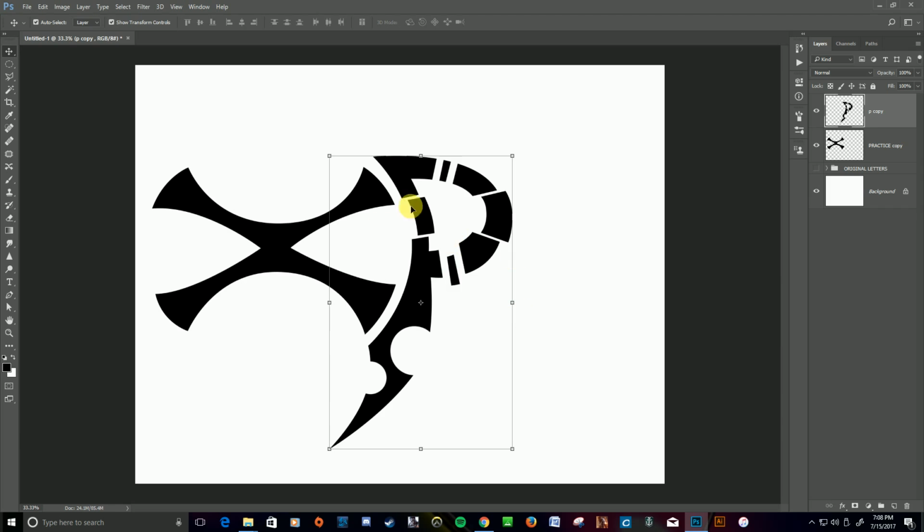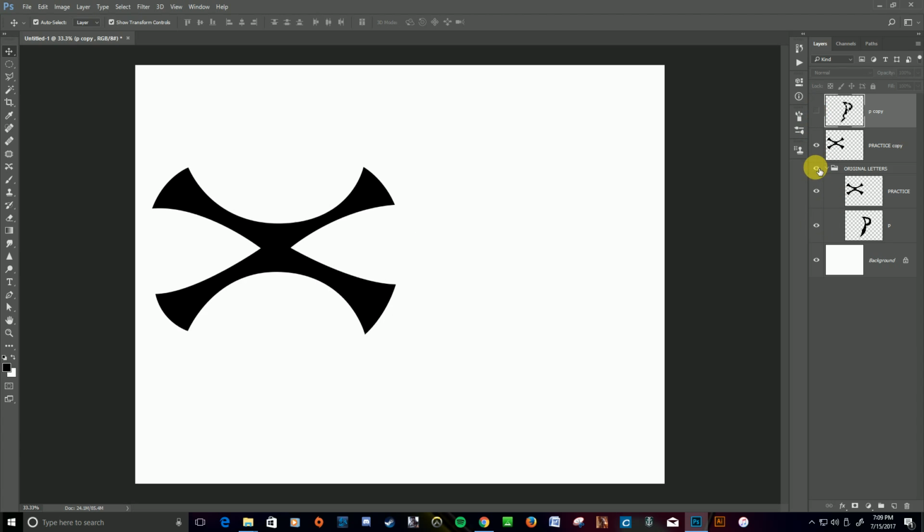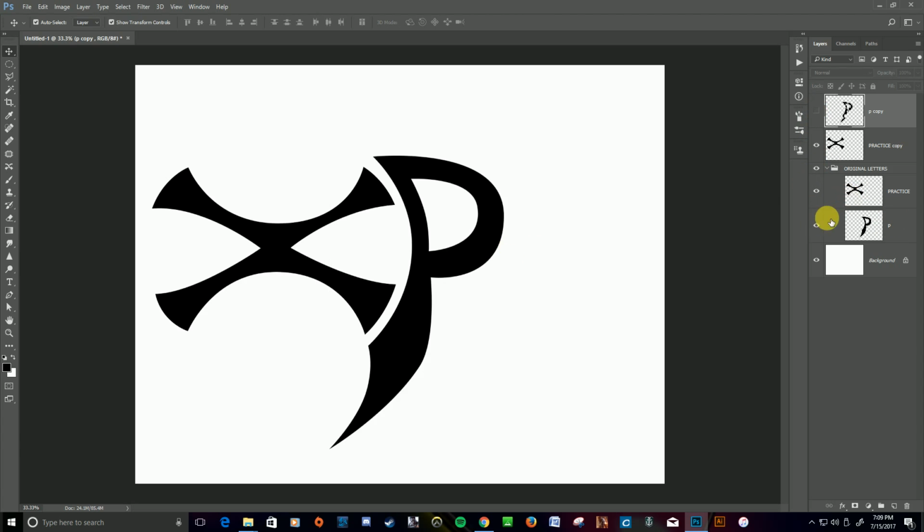Okay, so these are all things you can do to modify your letters once you've created it, but make sure you back it up. Okay, back it up first. So if you mess it up, you still always have the original. See, I'll turn this off, turn these back on. There's my original P. All right, so back up.